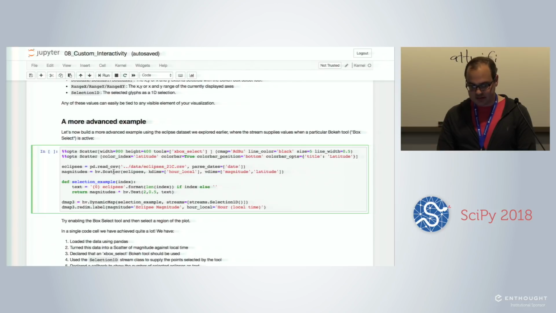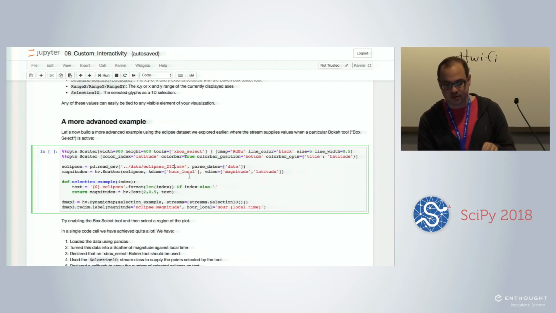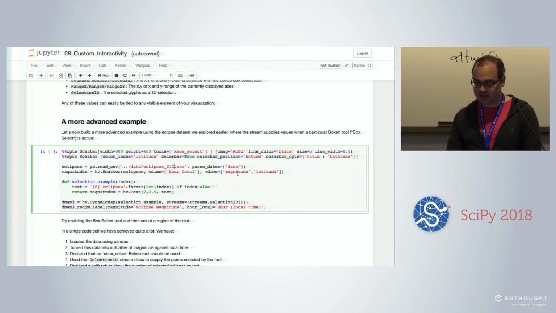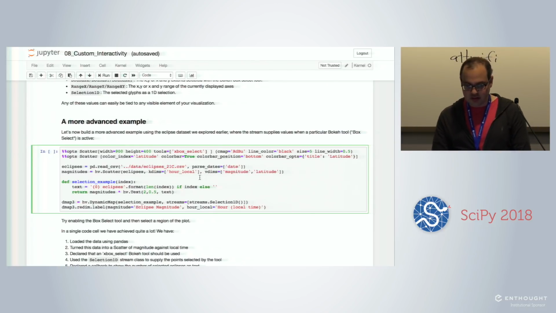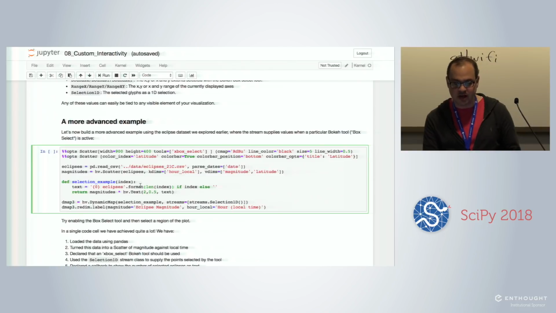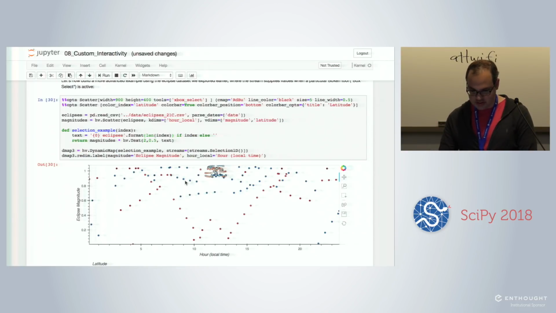So I'm creating a scatter. As you can see, it says h3.scatter that reads in this eclipse data. And I've chosen a key dimension of hour, which is the local time of that position on the Earth at which the eclipse is happening, the peak eclipse. Magnitude and latitude are two value dimensions. Now here's my little callback, which returns the scatter with some text. And the text, if you look carefully, is this string that's formatted by the length of the index. And what's the index? It's just what's selected. There's another string that I have. So I'm going to show you what that does.